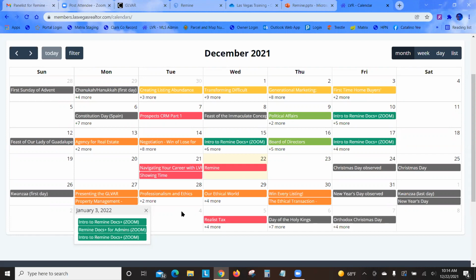No, Stuart, there's no software to replace Matrix. AuthentiSign will be Remine Docs because AuthentiSign is part of Transaction Desk, Stuart. Okay, but no, this Remine is not going to replace Matrix.